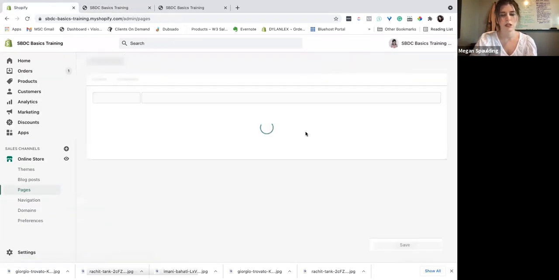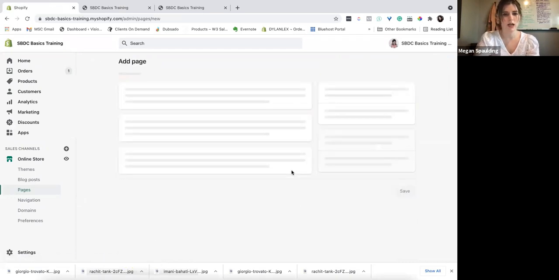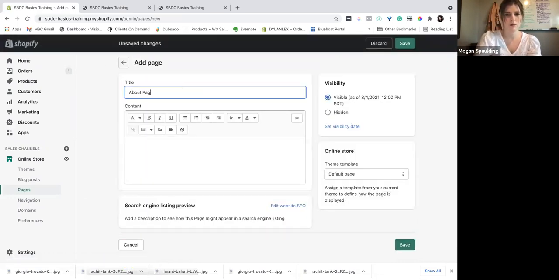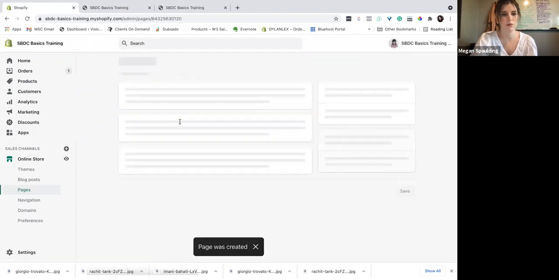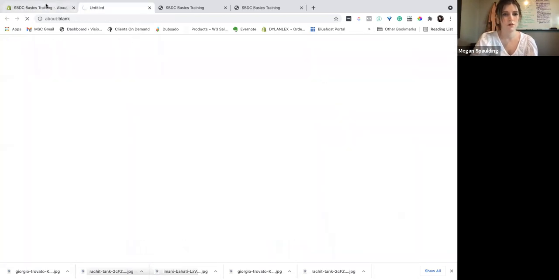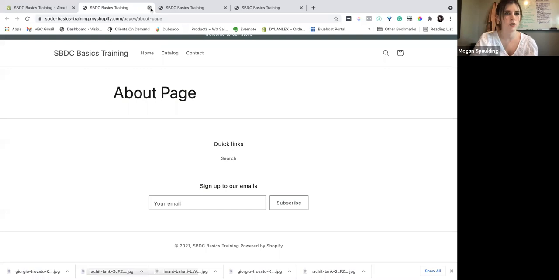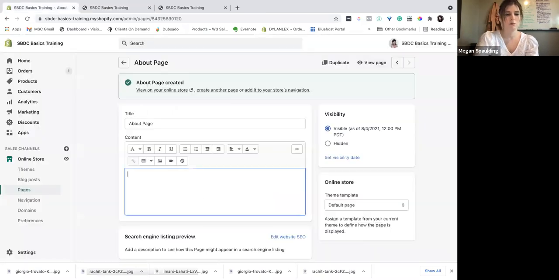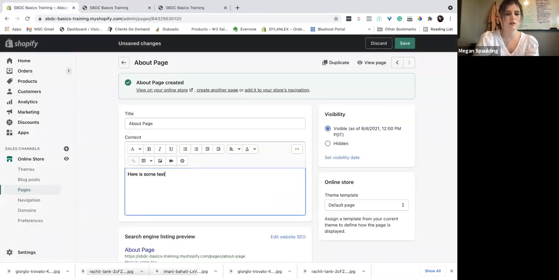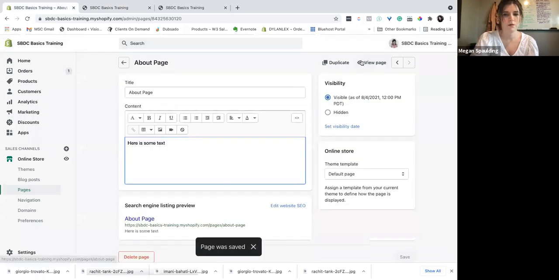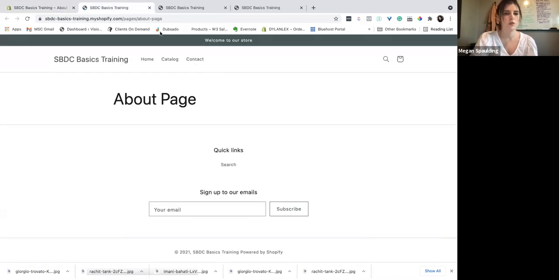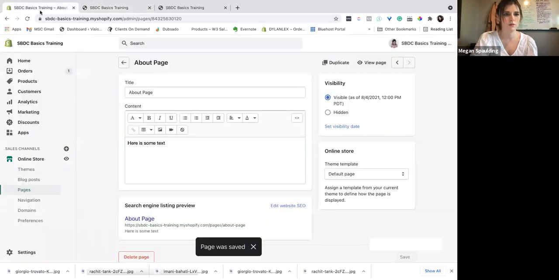But you can also come in here and add, let's say we want to add an about page. We can save that. And this is an empty page. But here's some text. And you can view a basic page.